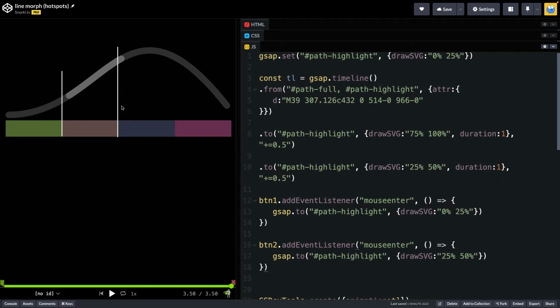And the right edge sort of bleeds over as well, and it's very obvious when I go to the first one here that the stroke, even though we're highlighting 25% of the path, doesn't line up with the width of this button here. And that simply has to do with the fact that the path is curved.